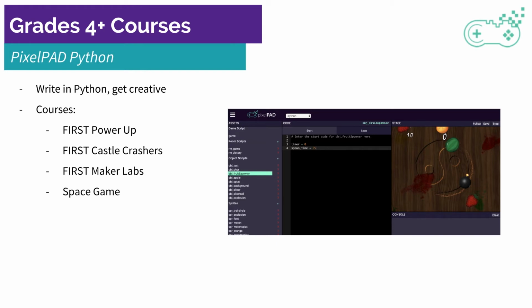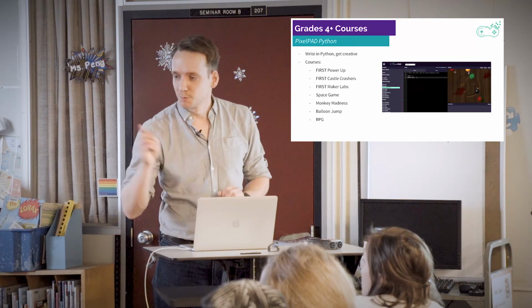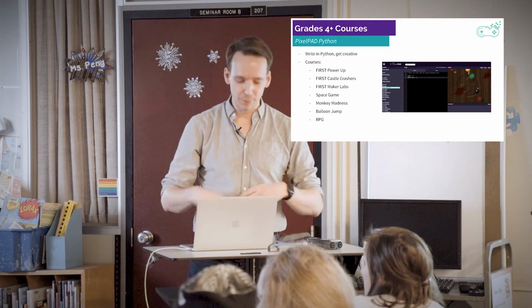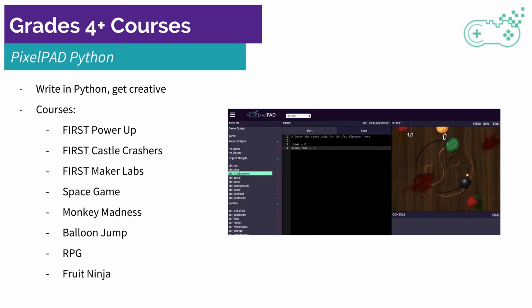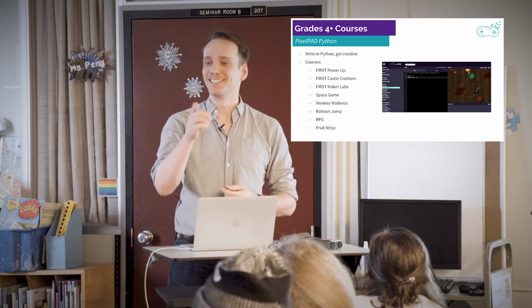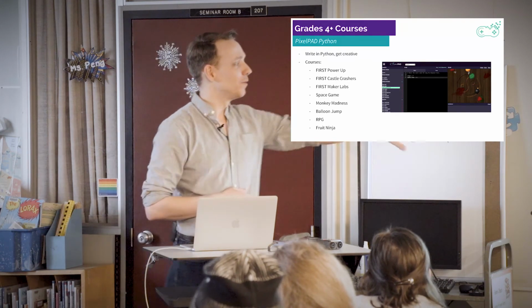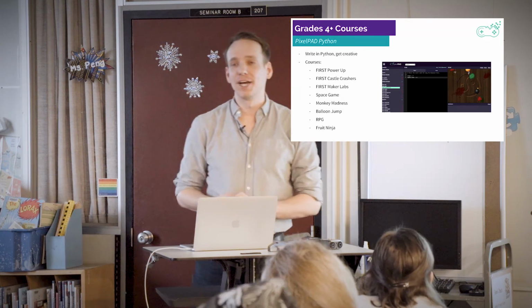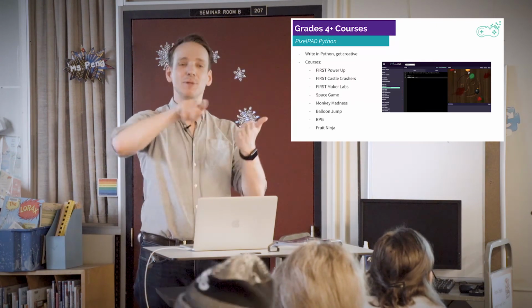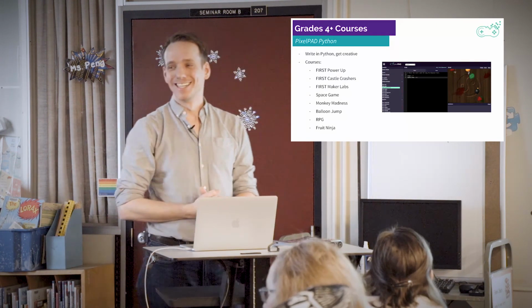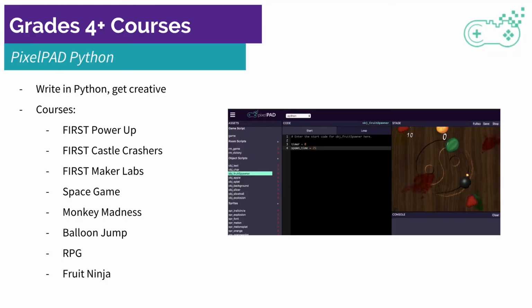Then we have a few other tutorials. There's a little space game. There's a course called Monkey Madness, which is a little platforming, a balloon game. Does anyone know what an RPG is? Yes? Role-playing game, yes, that's right. Role-playing game. It's a type of game. And there is Fruit Ninja, which, has anyone ever played Fruit Ninja? Yeah, I see some smiles. That's good, that's good. Yeah, so you can actually see that's the picture right over there. It's the little fruit, exactly. I see people swiping. Yeah, that's right, that's right. So it's all about creating any kinds of game, really.